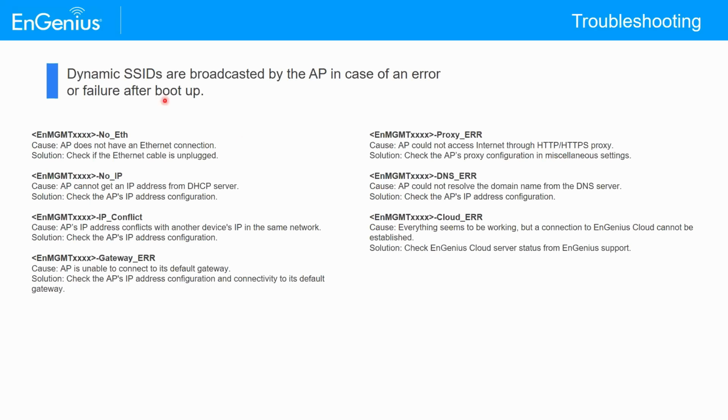For example, here, let's say you don't have Ethernet access. It's plugged in, but you don't know if the cable has some cuts on one of the pins. So it's gonna broadcast this SSID. It's gonna start with EnMGMT, followed by the last 4 digits of the MAC of that access point. So you can see this SSID just by scanning your Wi-Fi, as if you're gonna connect to a Wi-Fi connection using your mobile phone or laptop.